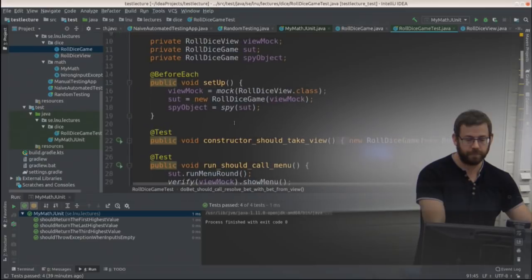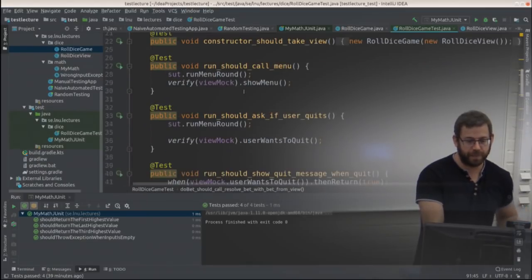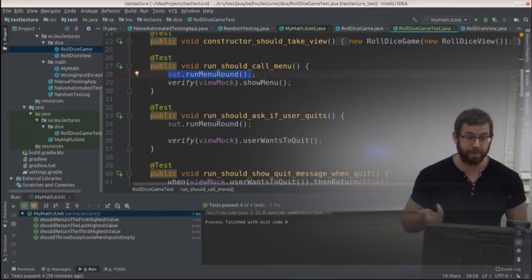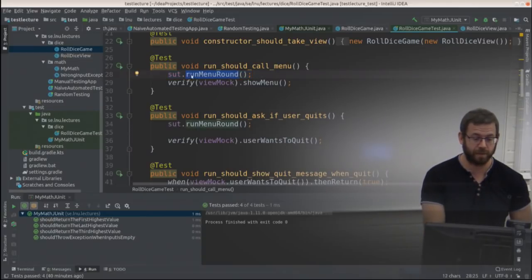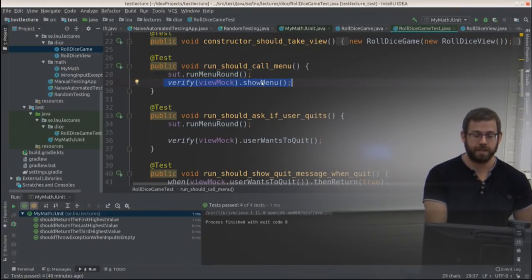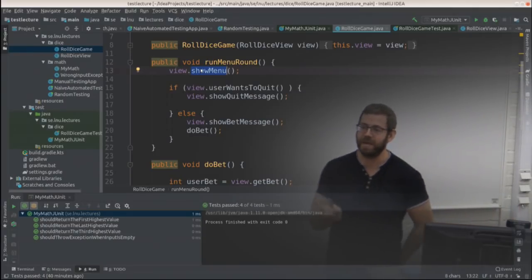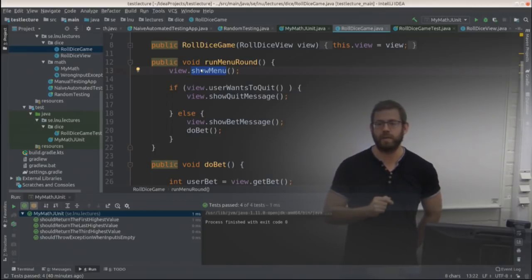So, run should call menu. And what I do is that I call the method that I'm testing. This is the exercising of the system under test. Run menu round. And then I verify that this method, show menu, is called on the view mock object. That is sort of my assertion. That is the test that makes sure that this method is always called. And this is called behavior testing. We're testing that the behavior, that we're talking between these objects in the correct way.